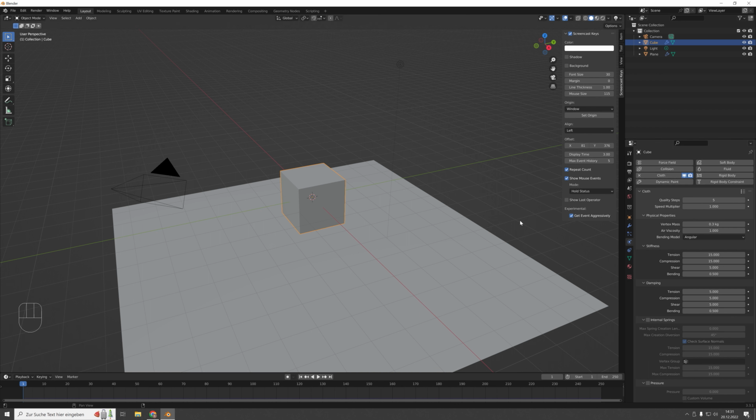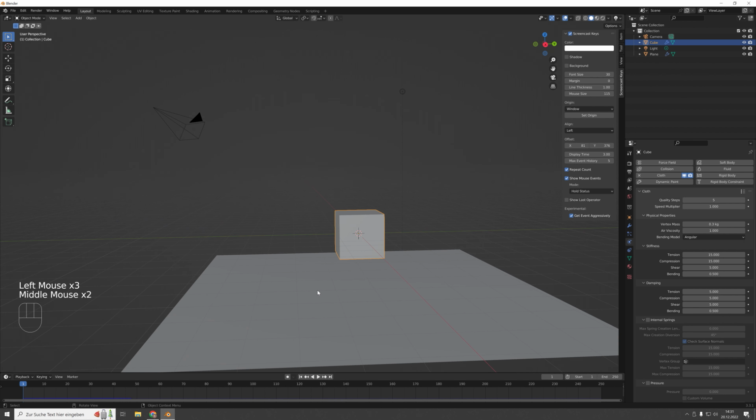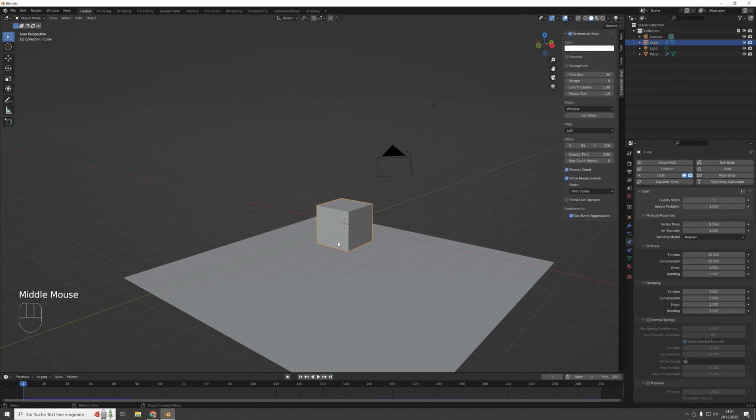giving it wait, let me check. It's looking also like this. Okay, we're gonna see in which case you need to add collision to cloth. But first, we're wondering why it's not deforming.